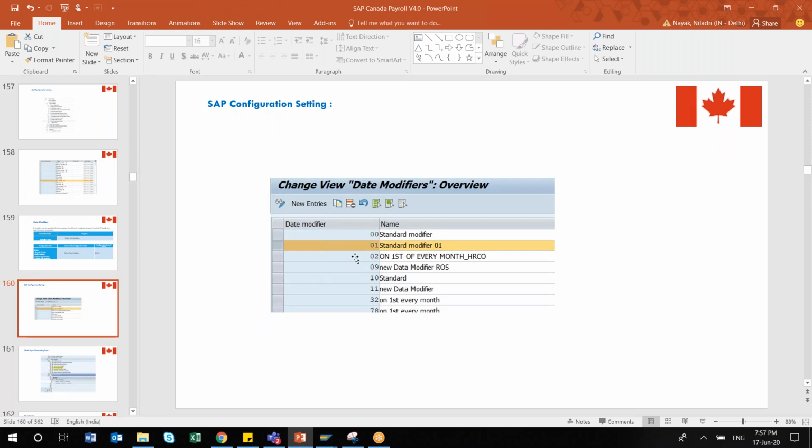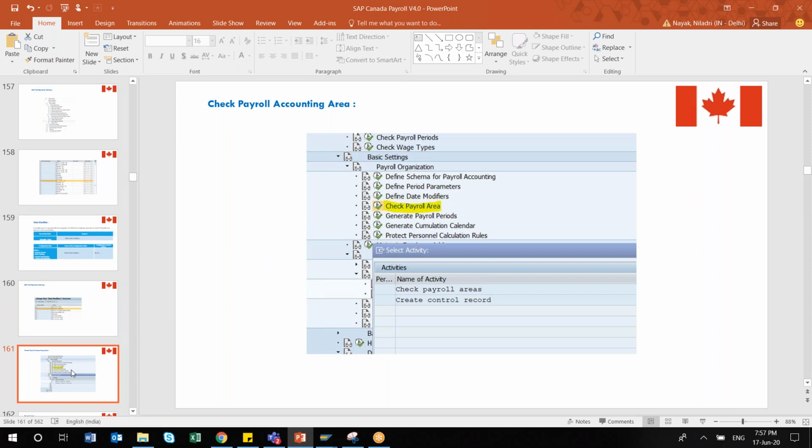Generally you will be finding this kind of thing like 0001. Okay, so ideally we can directly use any of these, 01 or 00, doesn't matter. Okay, so you have to directly use it. This is again a one-time configuration. Once this date modifier and period parameter have been configured, the next one is the most important one, that is your payroll area.